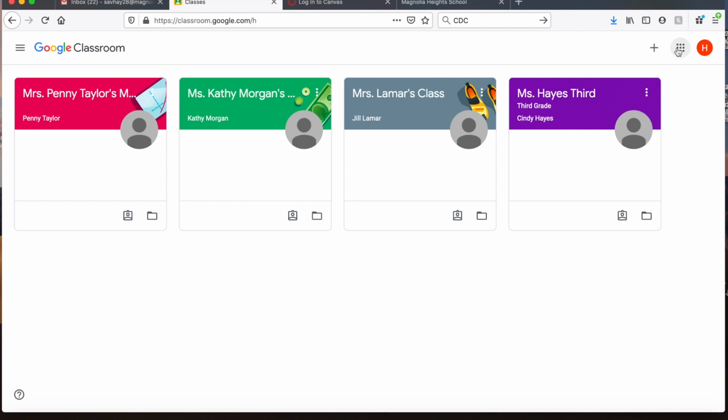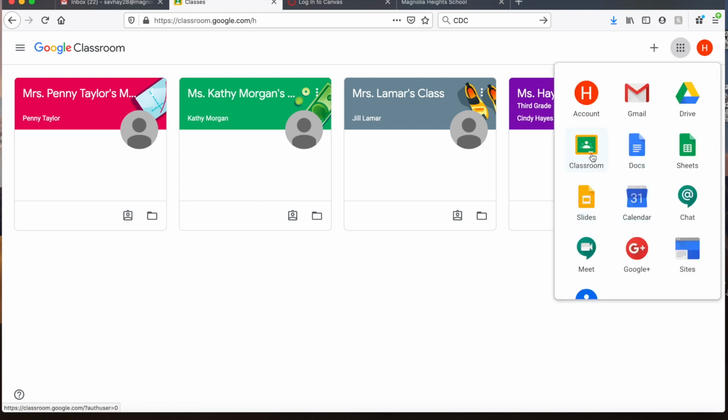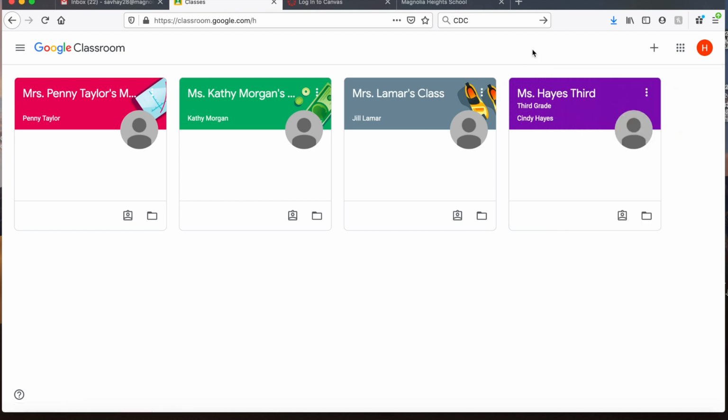Again, go to gmail.com, use your child's email and password to log in, and then you will click on these three dots and join the classroom, and that will take you to your child's classes.